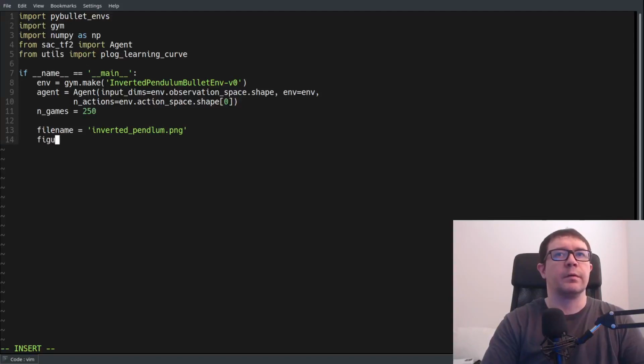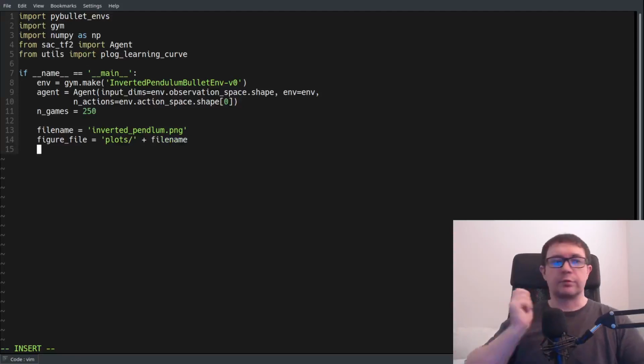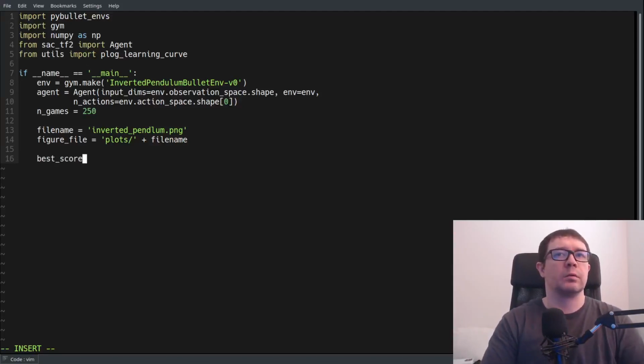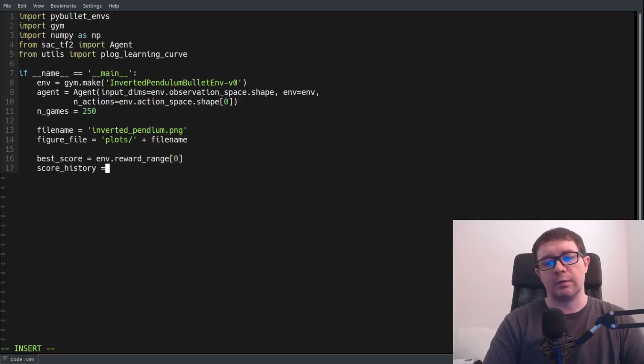Our figure file is just the directory plus the file name. You can condense that into one line if you want. It's not a problem. We say best score and the reward range 0. Score history, we want to keep track of the scores the agent receives over time so we can see if it's learning, as well as to plot them later. And a load checkpoint variable, which you can set to false if you want to load a checkpoint.